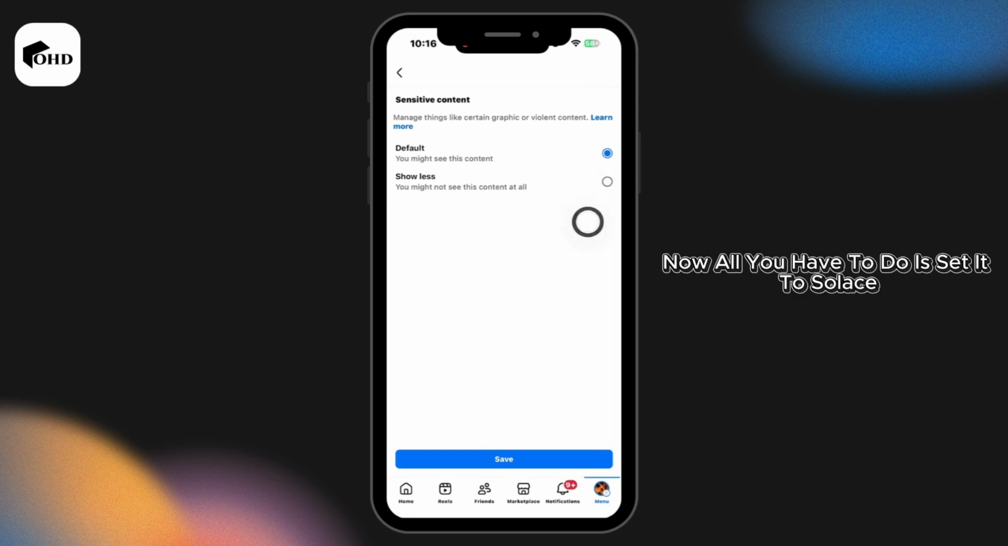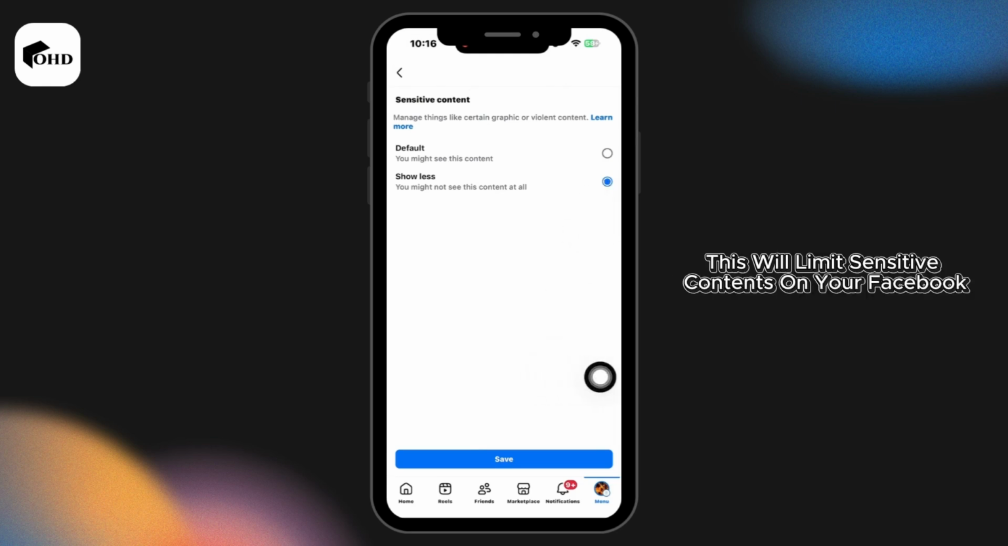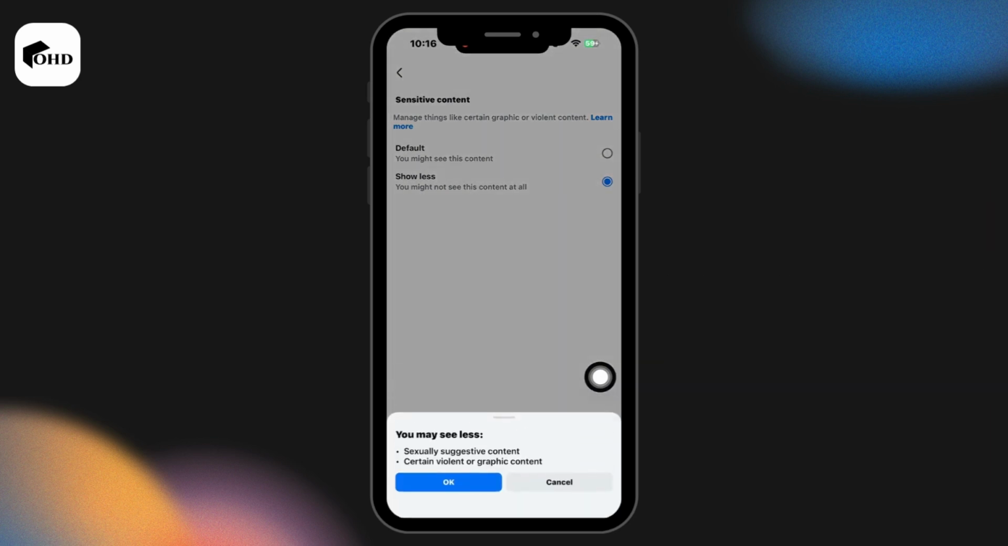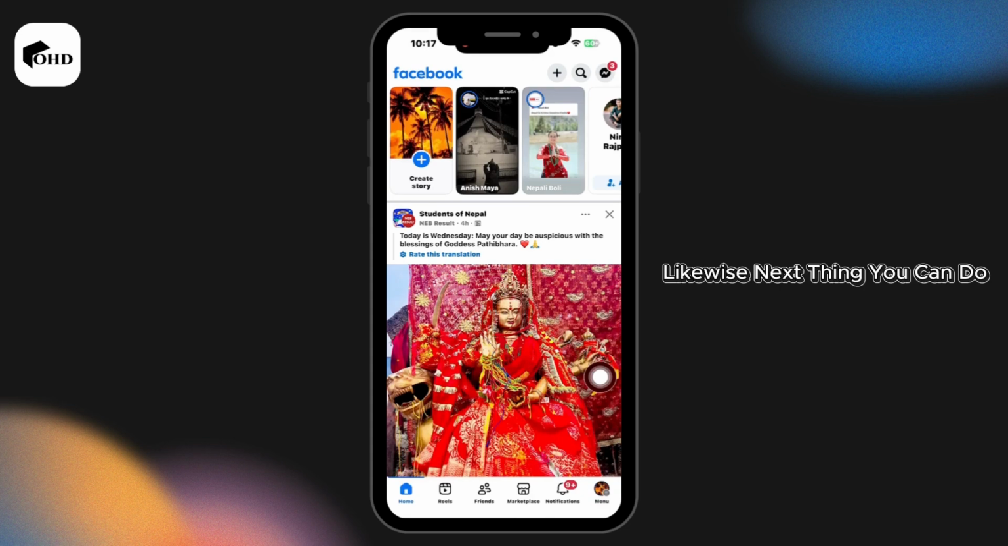Now what you have to do is set it to show less. There's no such option within Facebook to disable it, but you can set it to show less. This will limit sensitive content on your Facebook account. Now you can click on save. Click on OK.